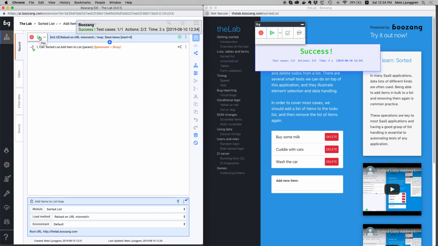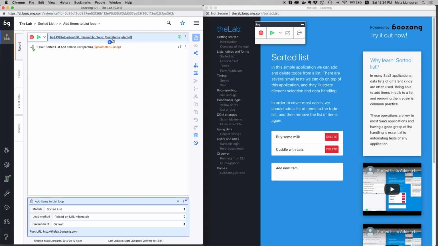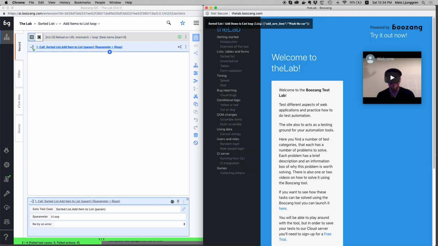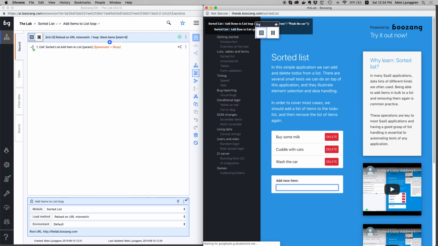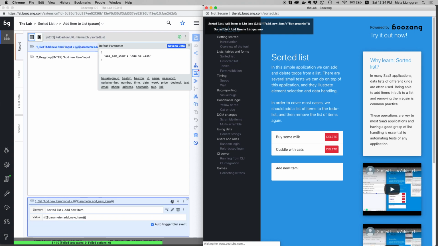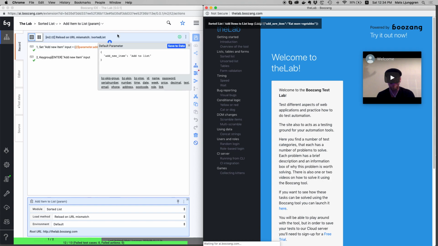Well, as you can see, I was running add items to list loop and it just ran the test case one time with the wash the car. So I'm going to try again and see what happens. The reason why it did that, by the way, was that I highlighted the first action and it only ran that action. You need to make sure to highlight the start line of the test case.